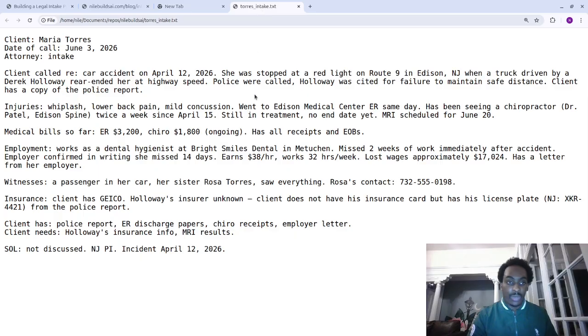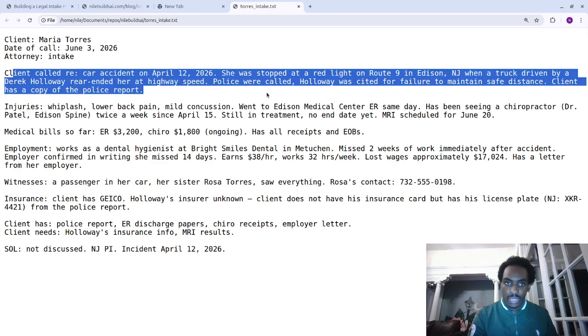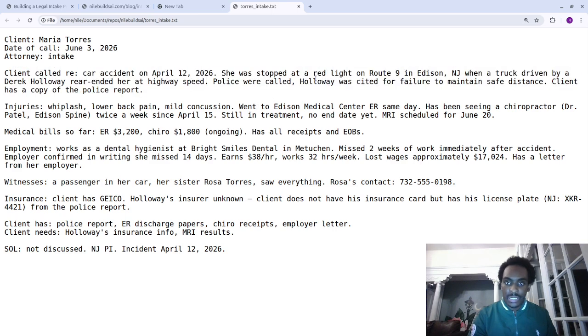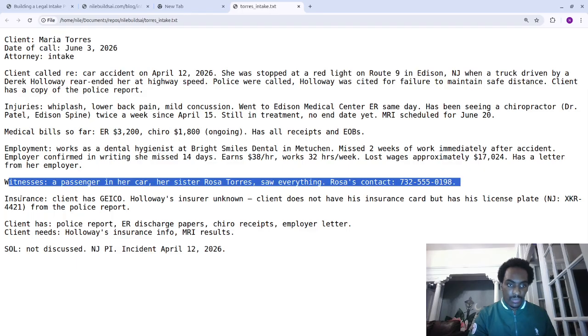So I have a document right here. This is just an intake document of some information. You see here, it's mocked, it's not any real data, but Maria Torres, the client, the date of the call, the attorney. Here's just a little bit of context about the incident, the injuries which occurred, medical expenses, her type of employment, the witnesses, insurance, and statutes of limitation as well.